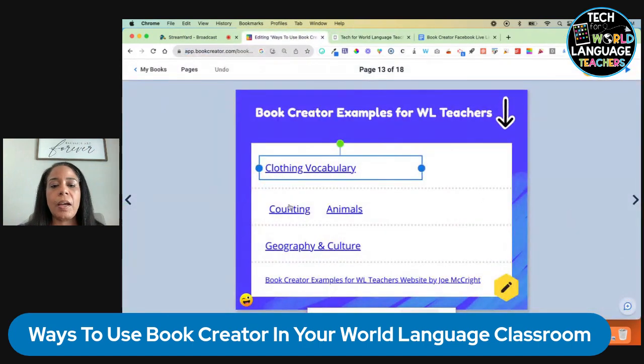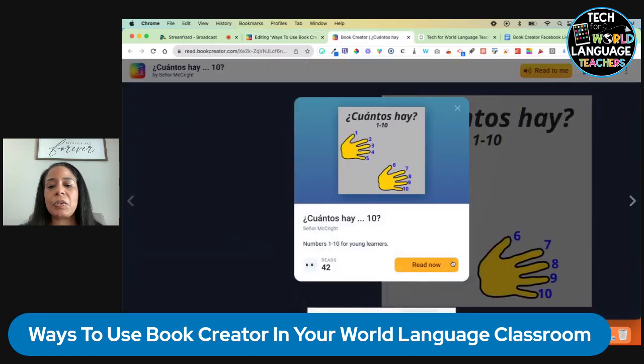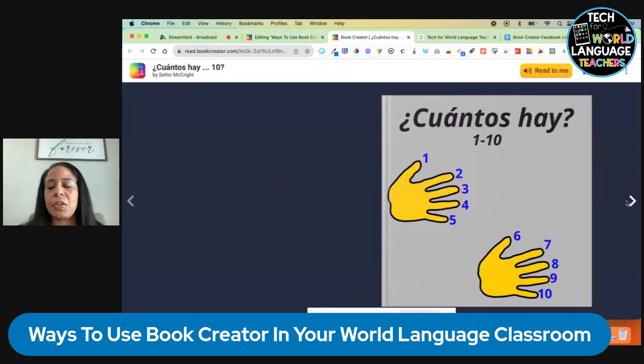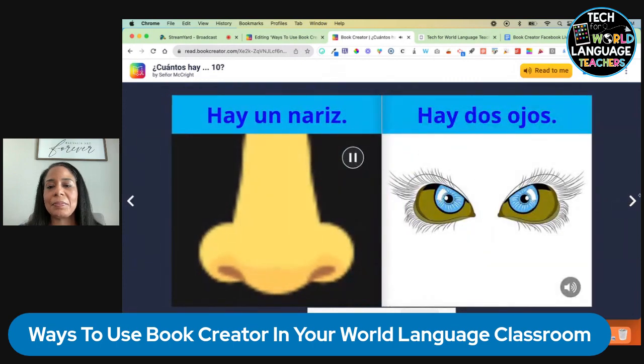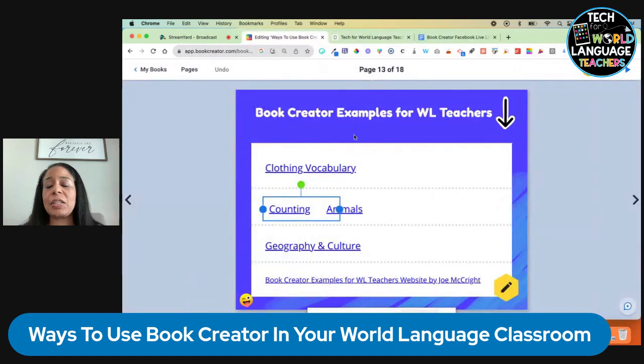Oops, let's go back to, there's a counting example here as well. All right, so, and again, he's got some audio embedded. Hay una nariz. There's a nose. Hay dos ojos, etc. But again, you can make this more advanced. You can go to ChatGPT and ask it to create whatever level in whatever tense you want and embed it into it. You can put pictures in it, all of that, and create something that's more advanced as well. So there's so many things that you can do with it.